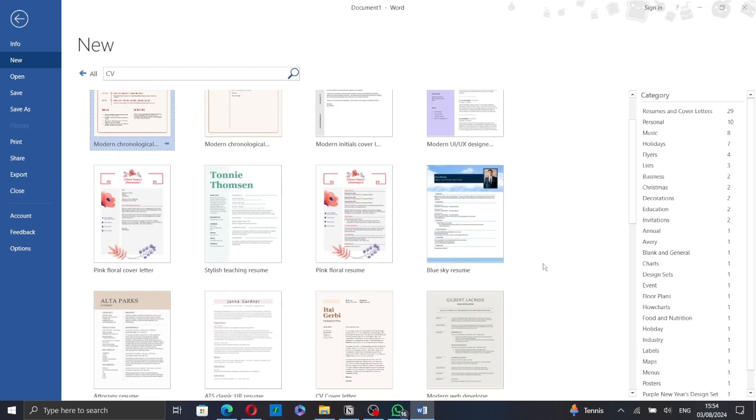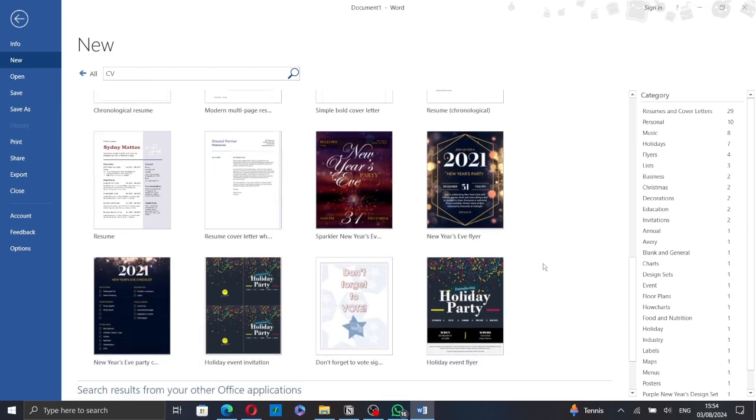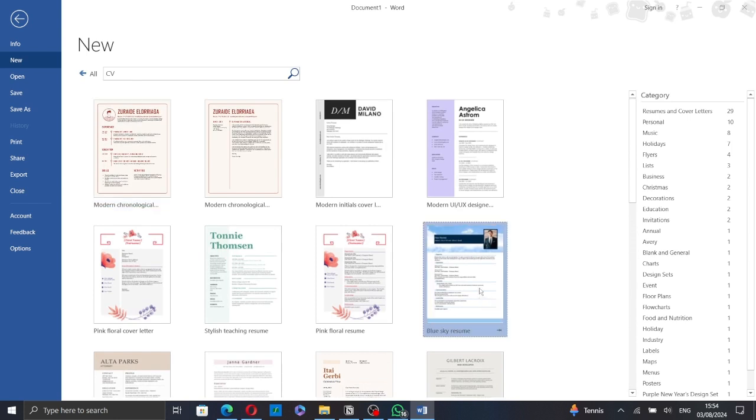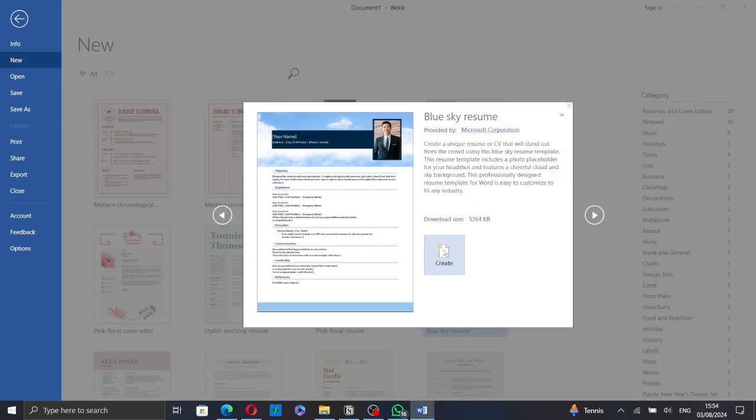Now here you have multiple templates to choose from. Just select one of them. Let's select this one, for example. Then click on Create.